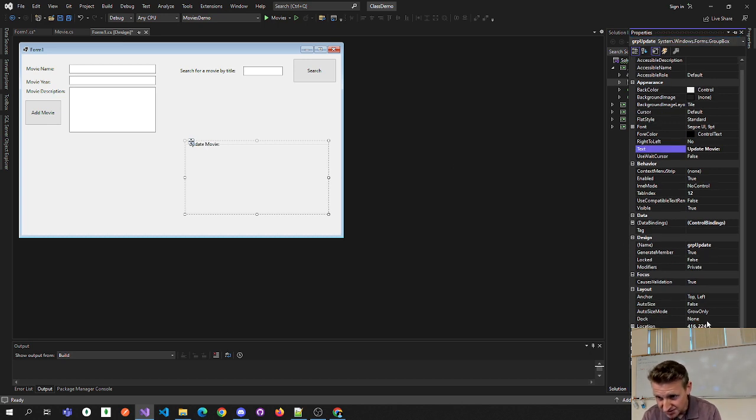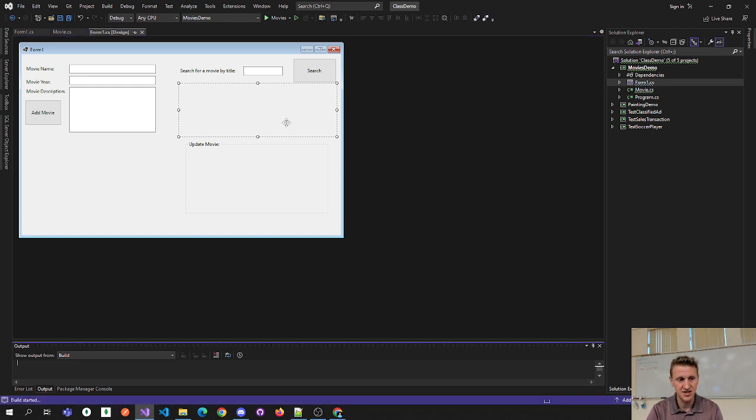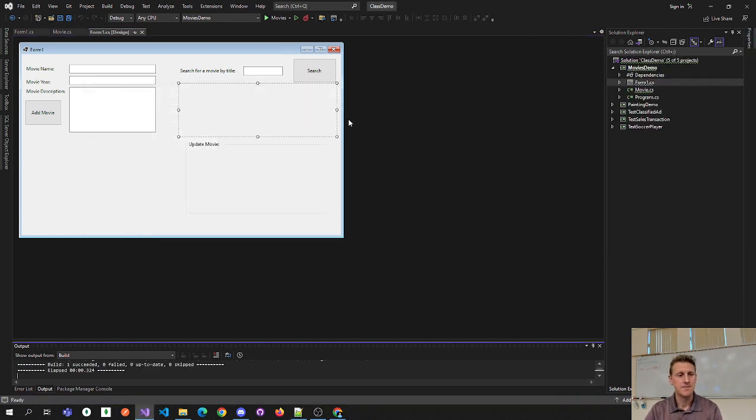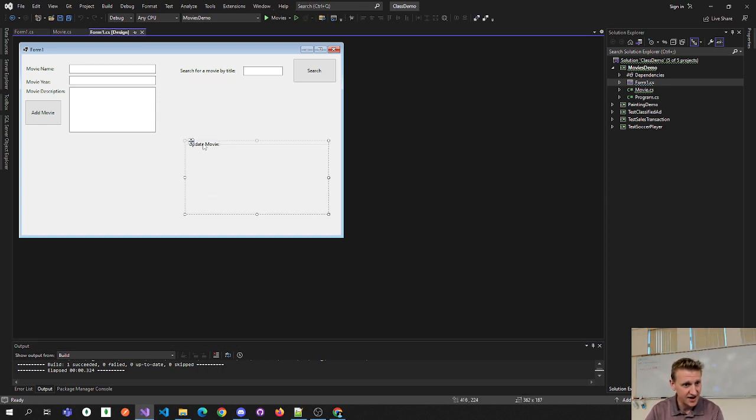And I'm not going to make it visible by default. So I'm going to turn its visibility to false, so you can't see it. Notice when I launch this, it's not visible, although when I'm in design time, it is in fact visible. So let's get this going how we want it.